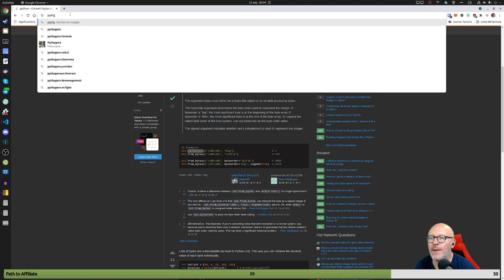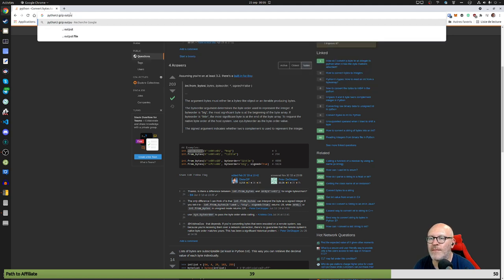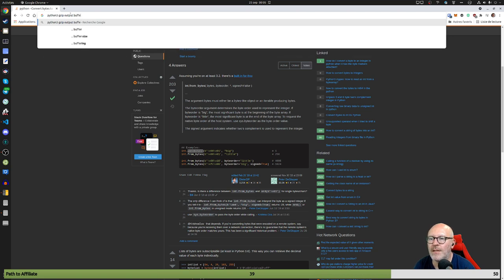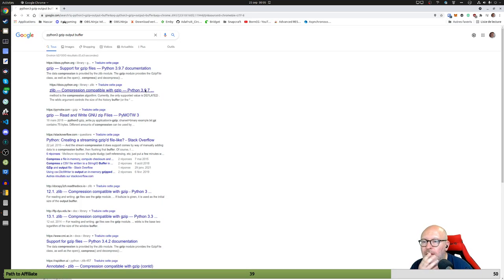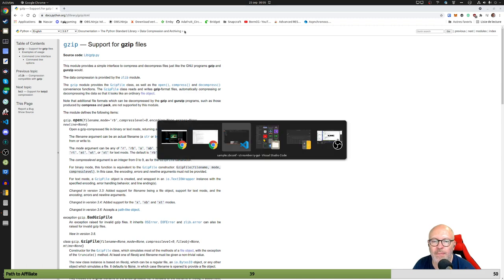Python 3 gzip output buffer. I don't know. The gzip module provides the GzipFile class as well as the open, compress, and decompress convenience functions. The GzipFile class reads and writes gzip format files, automatically compressing and decompressing the data so that it looks like an ordinary file object. That is so awesome.